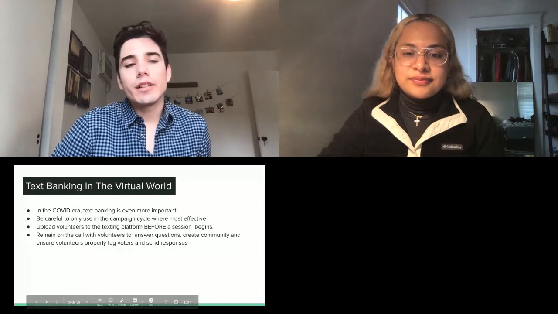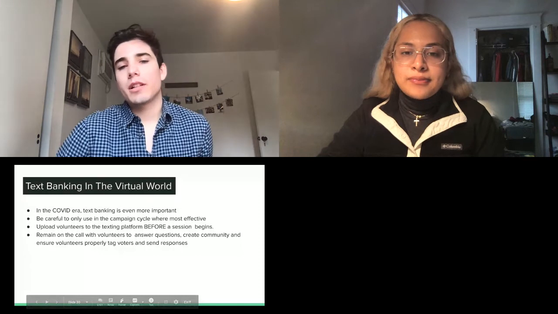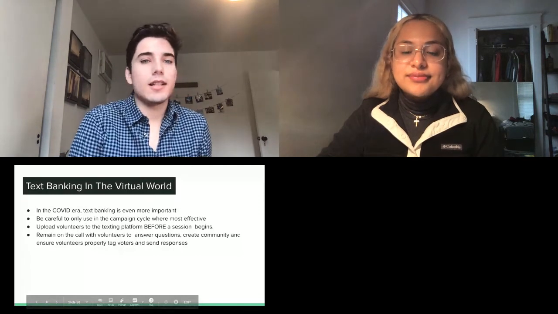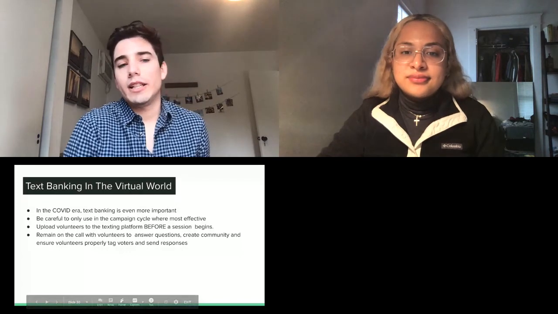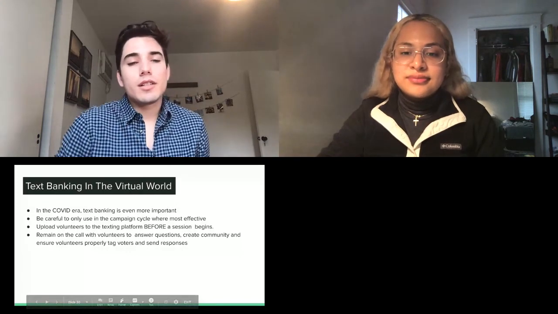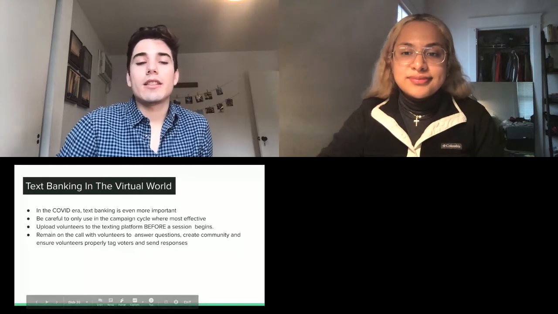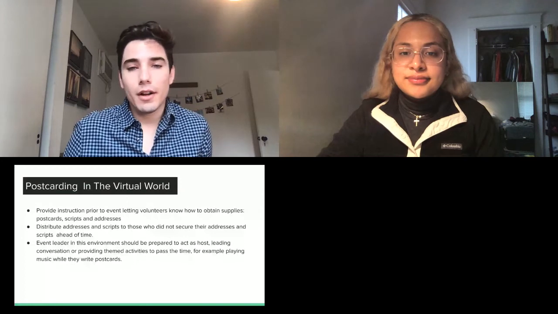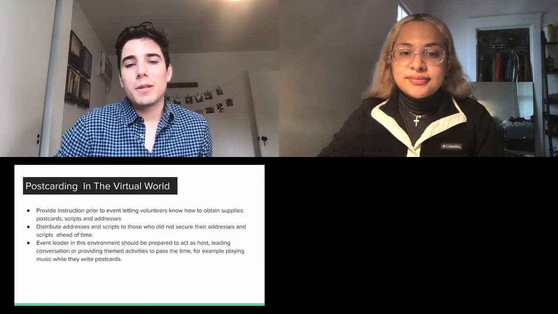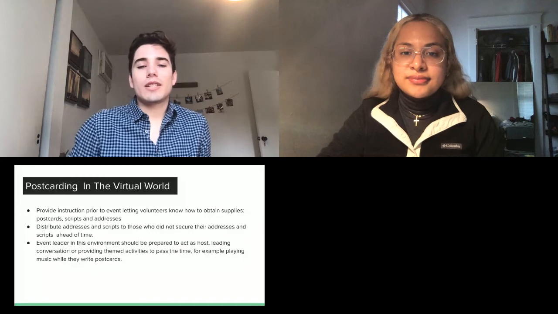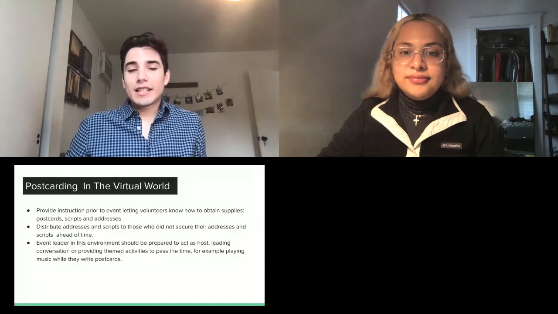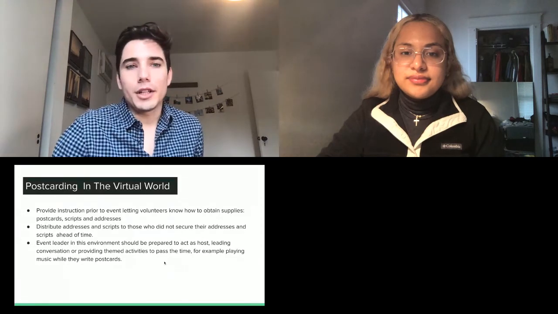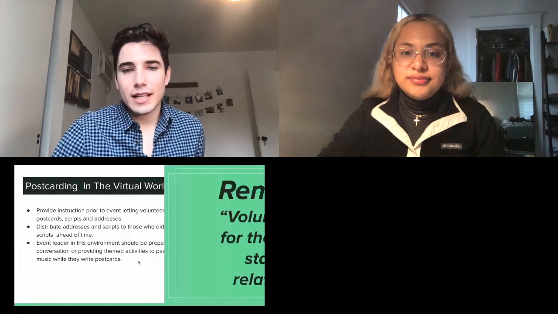If you're the shift leader for one of these events, though, it's your job to communicate to your volunteers the supplies that they will need. So obviously they will need postcards, they'll need a list of addresses, and they'll need a script. You can also obtain the addresses and the scripts for them and then just distribute it to your volunteers when you're on the call with them. But you should be prepared to act as a host and provide some kind of activities or topics of conversation to be able to pass the time while you're all getting together to do this activity.